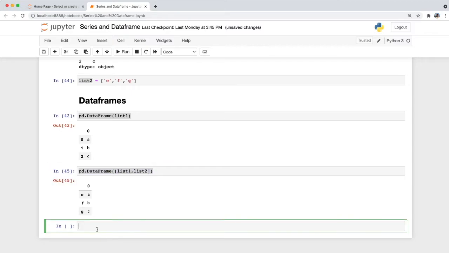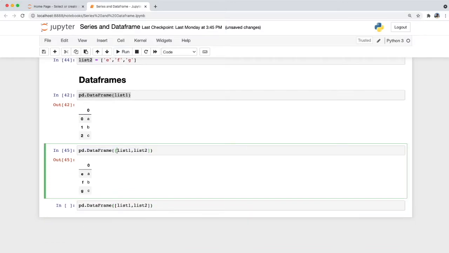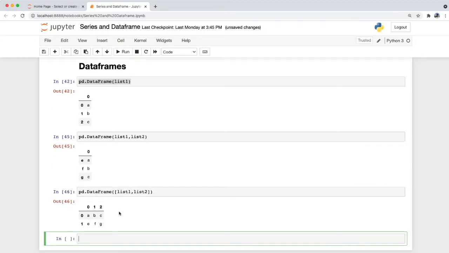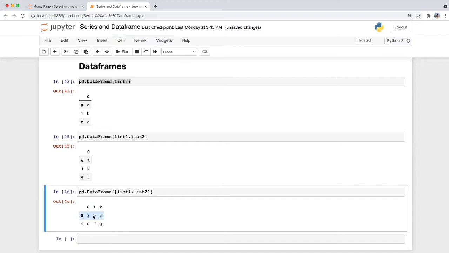So let us see how that would work. Let me just remove this so we can see the difference between the results. If I run this, now you could see that we have indeed combined our lists. However, you could see that the first list, our list 1, has its elements spread row-wise as opposed to column-wise, A, B, and C. And the elements of our second list are also spread row-wise.